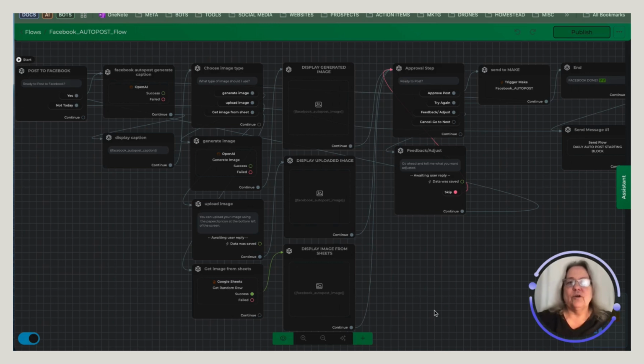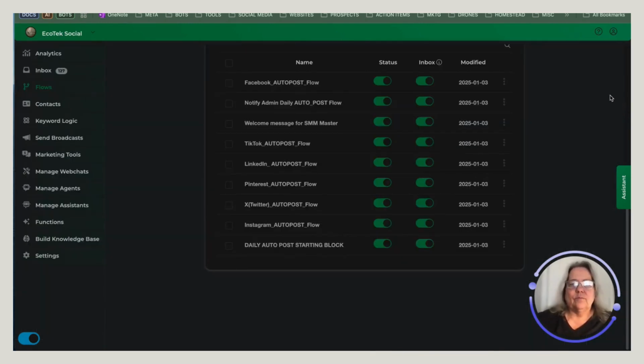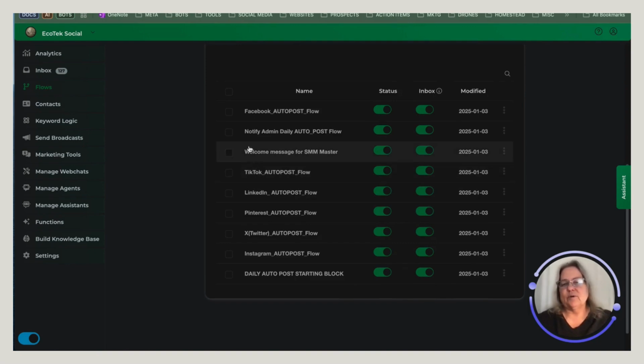Step 2 is going over here and creating a flow, which is just a series of steps of instruction that my agent will go through to generate these captions and these images, put them together and send them over to Make so that it will auto post to my platform. But you see, I have one created here for Facebook, TikTok, LinkedIn, Pinterest, Twitter, Instagram. And then I set up a couple of other flows that are going to do my notifications.